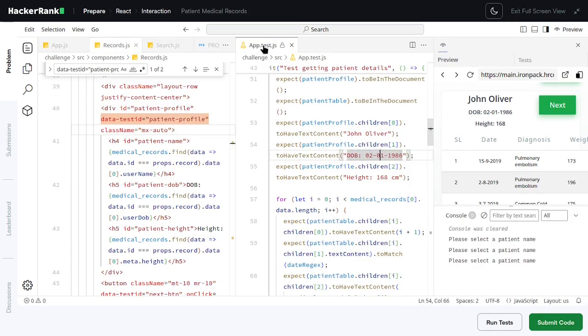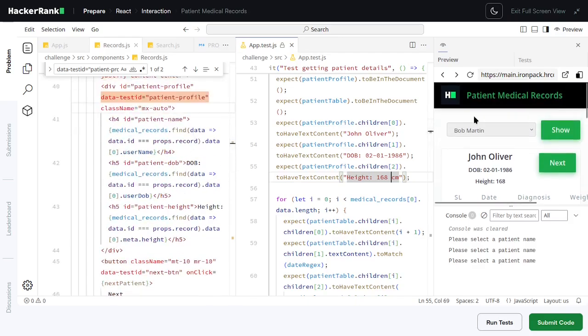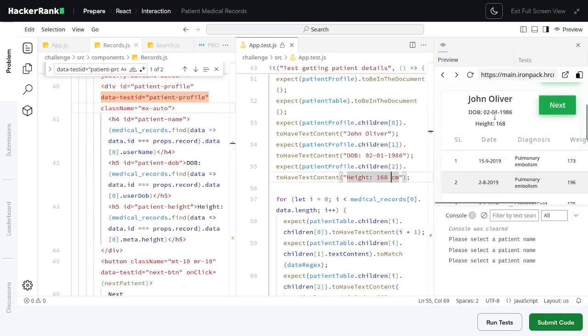And this one, app.test.js, is the one that either makes us pass the test or not. So we need to reference this test file right here. For the height part, if we look over, this one is on the records.js component. So for the user DOB, let's pass in the centimeter right here, right away.